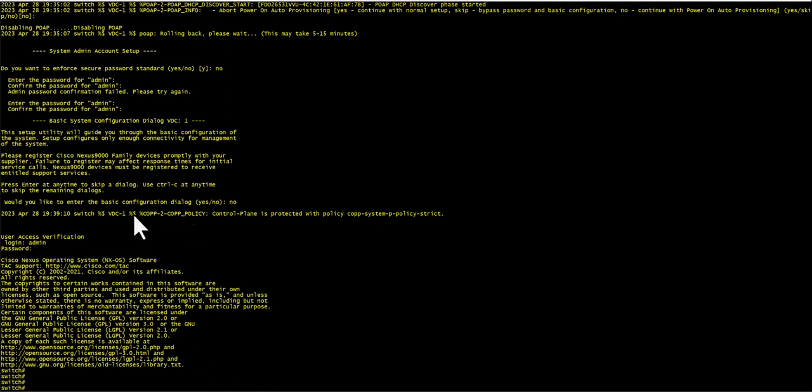Now I can start to configure the switch. Just in case you say no to the first question, this will go into a different boot sequence. To get back to the regular sequence, you need to reboot the switch. So make sure you answer yes to the first question, no to the next two questions. Also, you need to set the admin password.